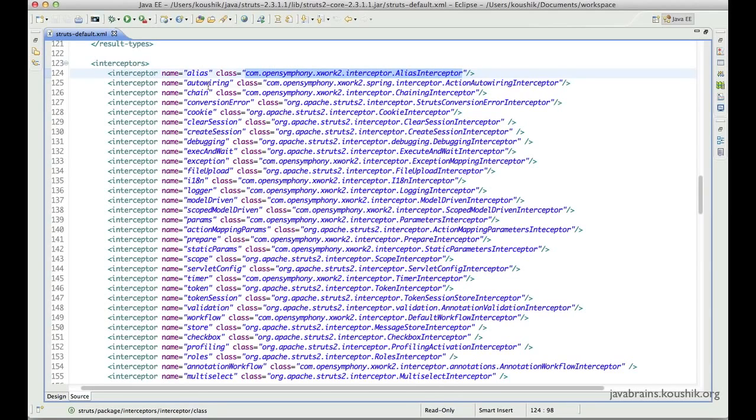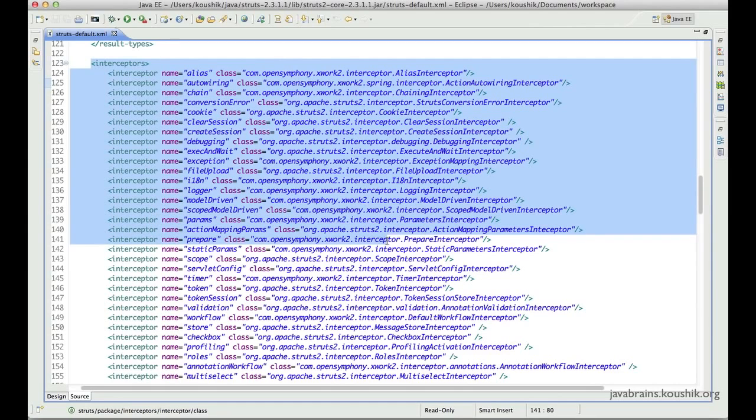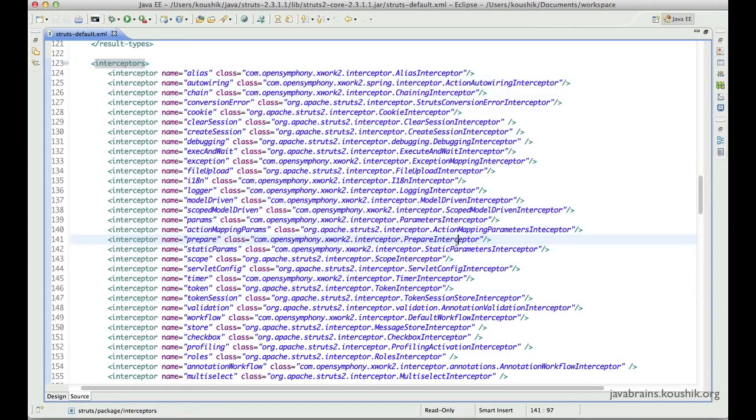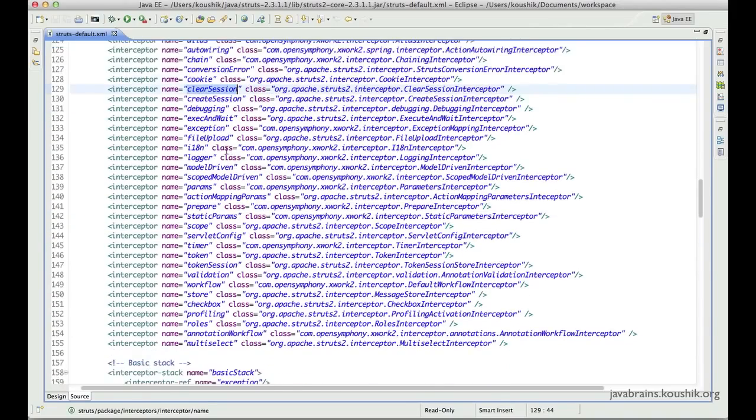The interceptor named auto wiring has this action auto wiring interceptor class associated to it. So this is the first part. This is the declaration part. They have declared all the interceptors that come with Struts2, and each of them has a unique name.